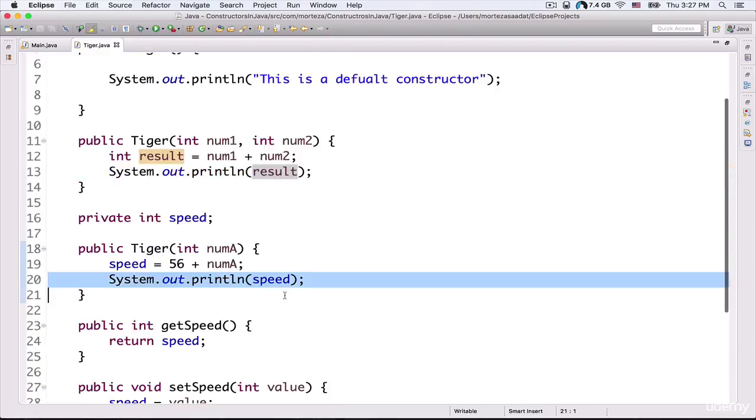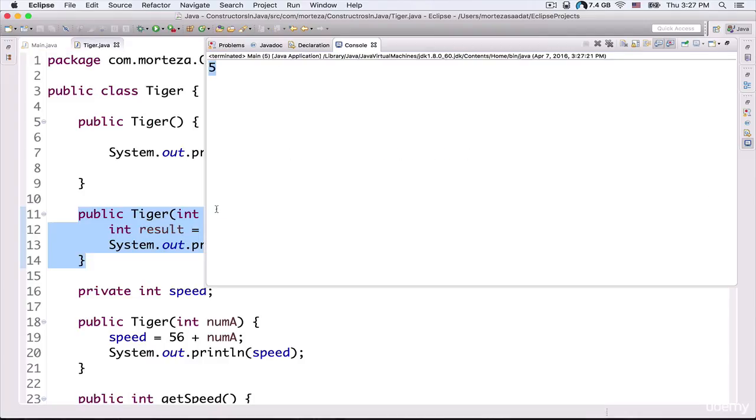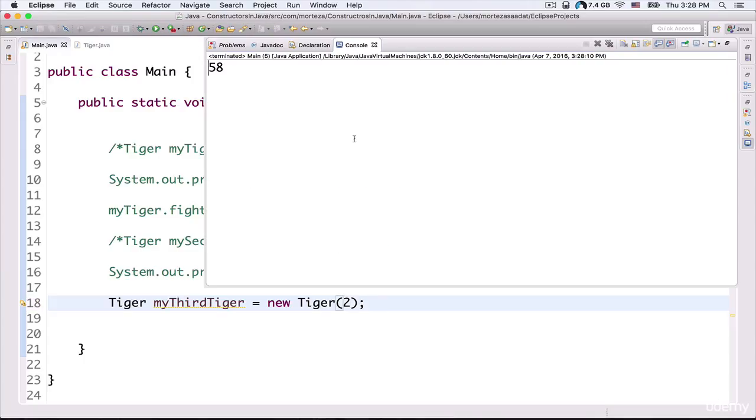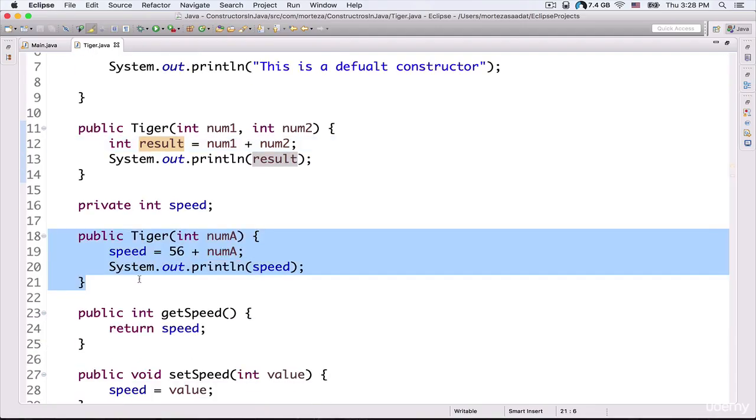This constructor accepts 2 arguments, and here we are adding the value of the first argument to the value of the second argument and outputting that value to the console. So this value is the result of execution of this constructor here. Or I can even pass 1 value to this constructor, for example number 2, and if I run my project now, it's going to output this value to the console. This value is the result of execution of this constructor here. Number 56 plus number 2 is number 58.